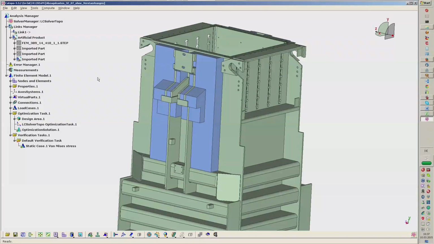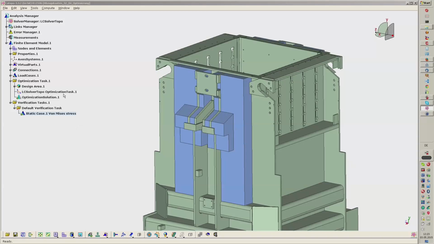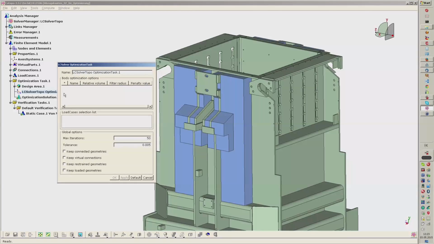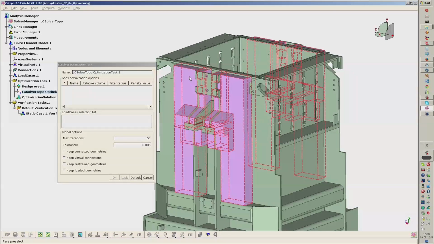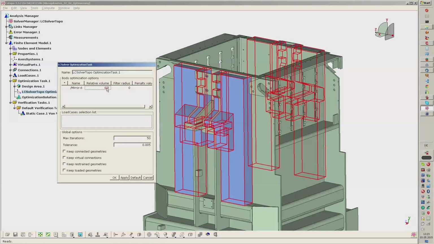You can see here the structure and the design space where we can place stiffness on. We define this design space with its multiple bodies as an area where to create the stiffness, and we want to have 20% of these volumes used for the stiffness. We use the load case we have defined before, and now we can start our optimization run.